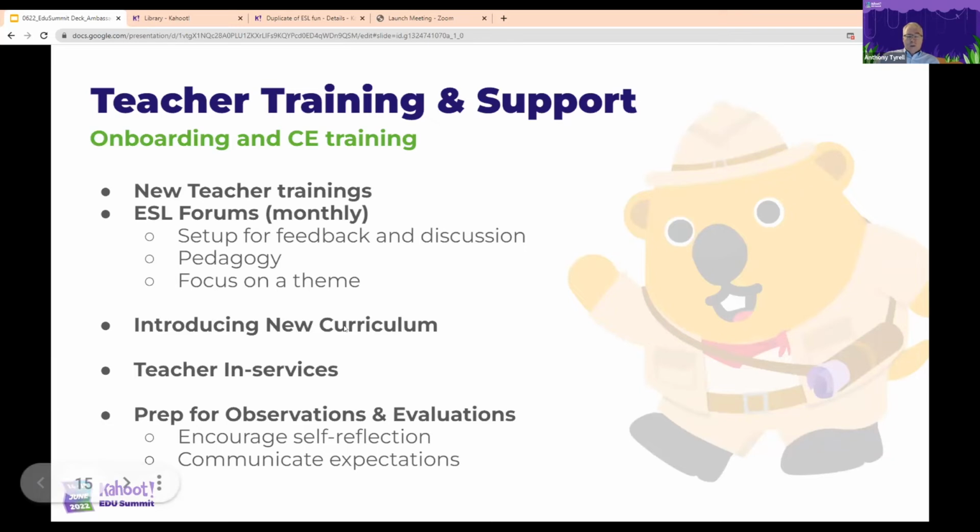Introducing new curriculum. We used one for a recent introduction of our new curriculum for our new grant cycle. We're just coming into a new 4-year grant cycle, so we used that recently for our teachers, just by way of introducing the new curriculum. Teacher in-services, and preparation for observations and evaluations. Using it to encourage self-reflection and communicate expectations, which, as you know, as administrators, for those of you out there who are coordinators or administrators, is so crucial in setting our teachers and staff up for success.